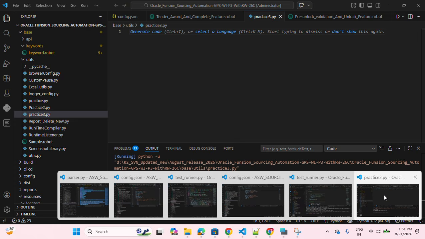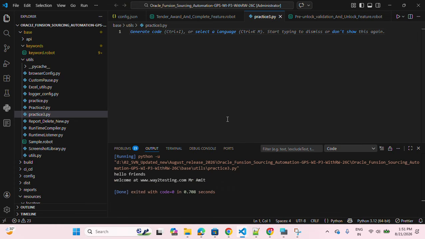For example, I am on my editor. I want to create a function to print something or to welcome someone. So I'm saying that this is a function. I will use parentheses and a colon, and I will say print "welcome at way to testing."